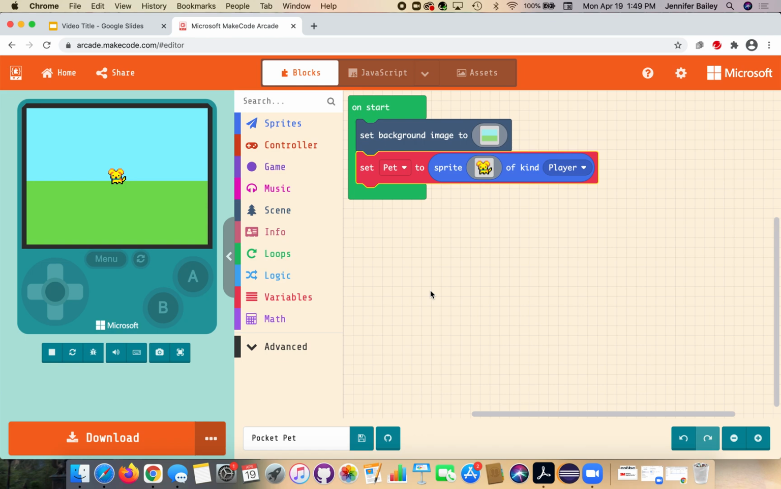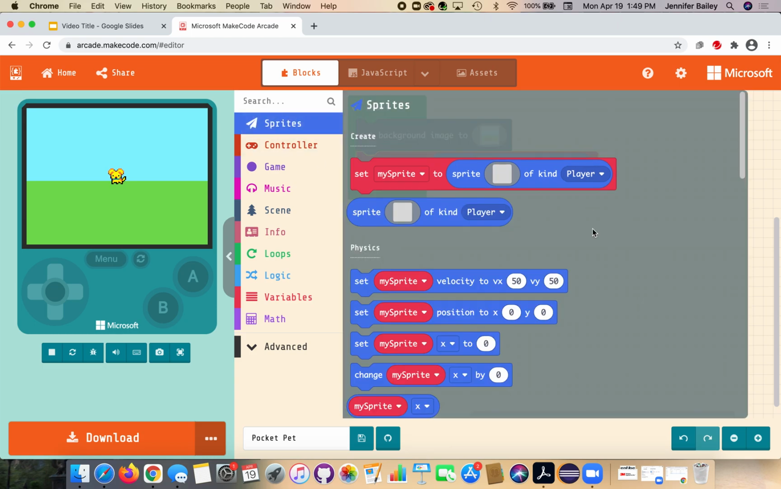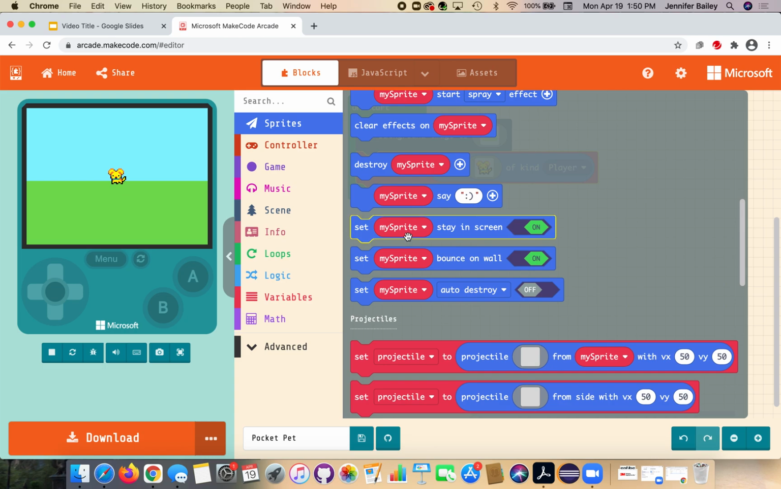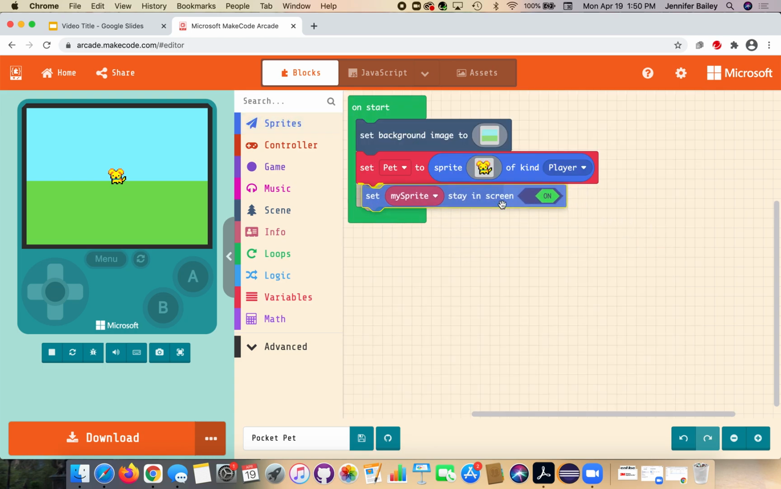Okay, so we want our pet to always stay on the screen, so go to the sprites drawer and get the block that says set my sprite stay in screen. Right here. Set my sprite stay in screen. Use the drop down to change my sprite to pet. And yes, we want him to always be in the screen, so we're going to leave that on.